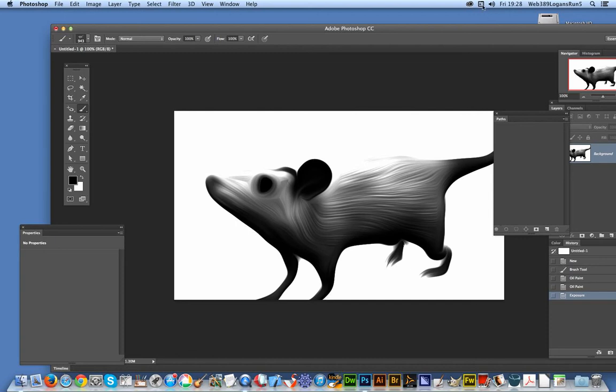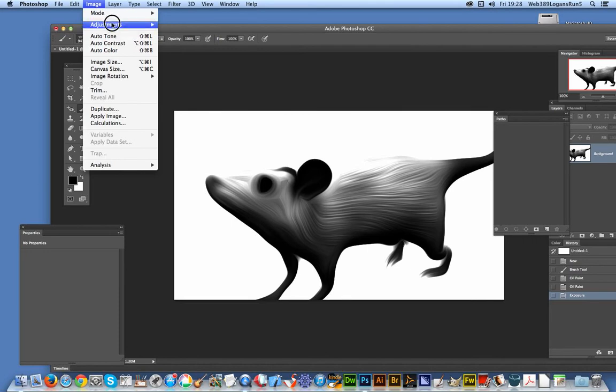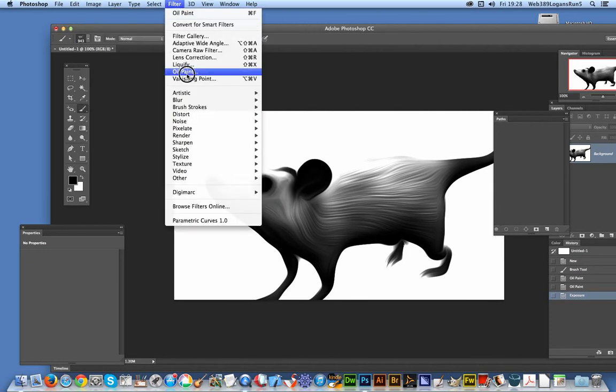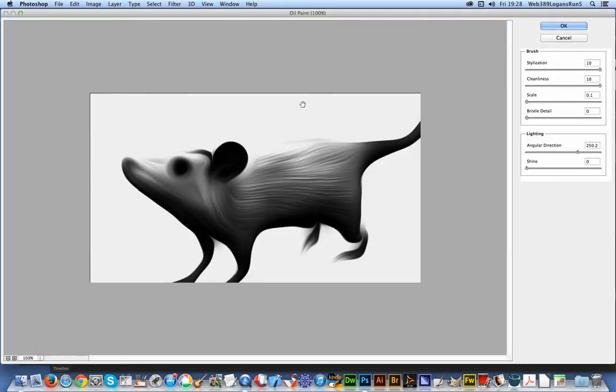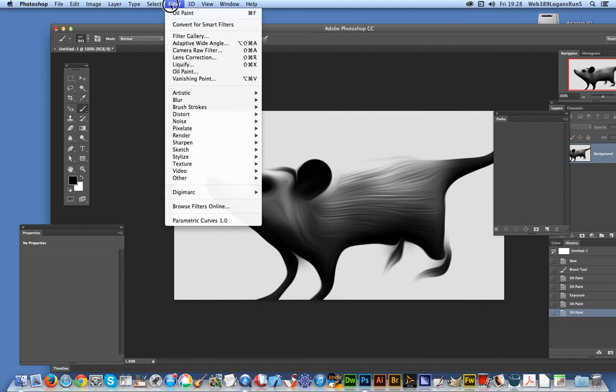And of course you can tweak it further. There are many other tools you can use within here, adjustments like black and white, etc., or one of my favorites, the HDR toning. It's a very good way of doing that. And again, you can go back to the oil paint and apply it again, and again, and again.